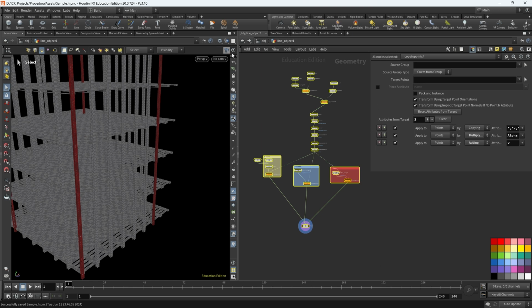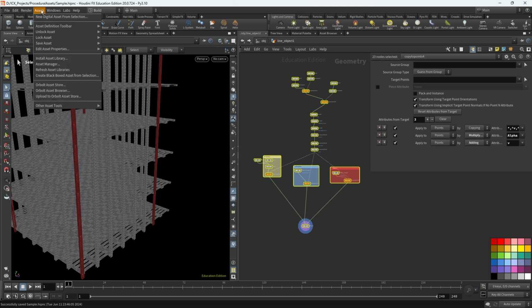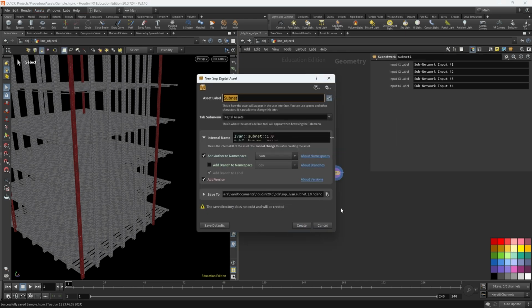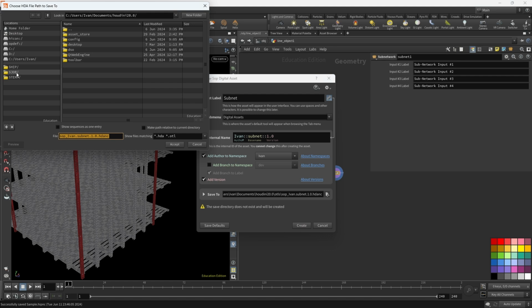And then I'm going to go to asset, and create a new digital asset from selection, specifying where I'm saving it. I'm plugging it in my job directory, and for this one, I'll save it in my assets directory. And I'll give it a name. Again, it's going to be HDA and C because it's non-commercial. And then I'll give it a name. I'll call that bench or shelf creator.